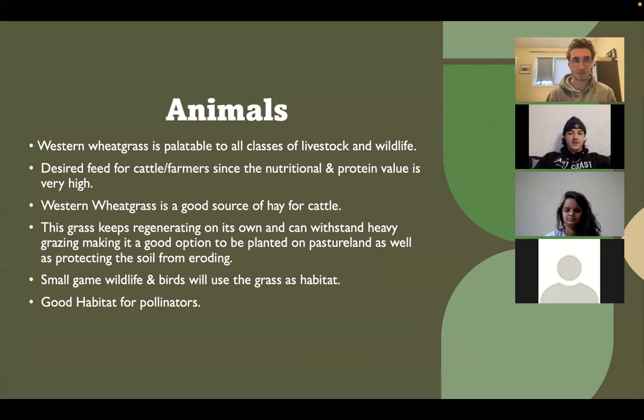Animals. Western wheatgrass is palatable to all livestock as well as an abundance of wildlife such as deer, elk, and moose. Wildlife need this grass over the winter to keep their energy as well as their nutritional value high. This is a desired feed for cattle and farmers in the spring since it is very high in protein and nutritional value. Very good source for hay for cattle.